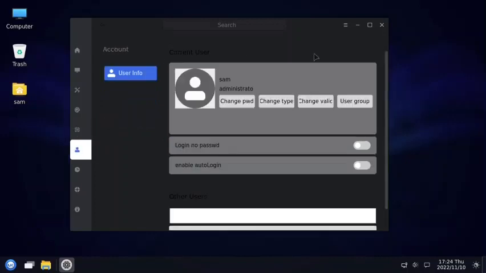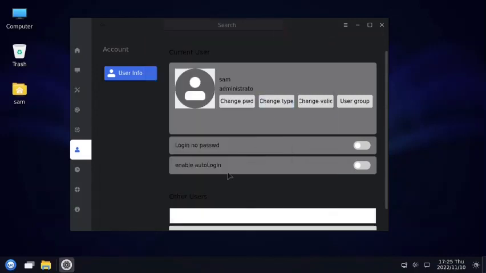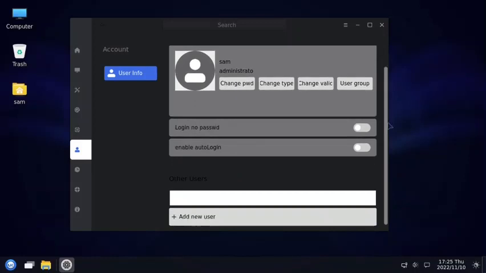This is the user settings. In the user settings, the current user is shown. You can change password, change type of user. For example, whether it is a standard user or administrator. The standard user can use most of the software but cannot install software and change system settings. So there are two users available, standard or an administrator. You can enable auto login or login with no password. So you can just toggle it to effect the change, and you can add a new user also here.